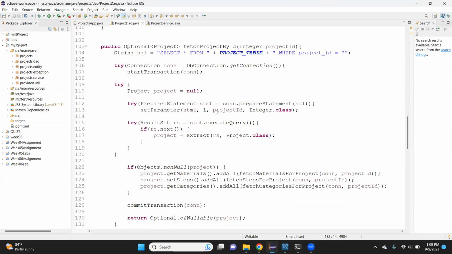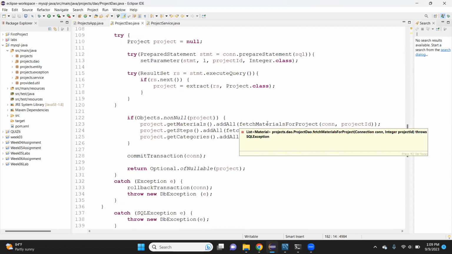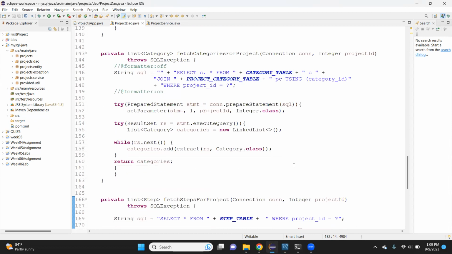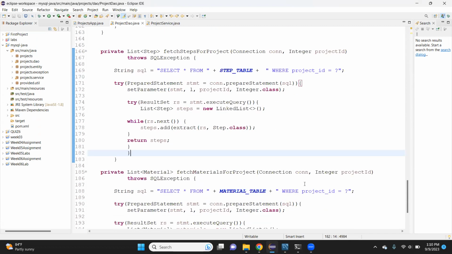And we have a method fetch project by ID with our SQL string, create our connection, prepared statements, but we're also going to have the methods to pull in the data from the other tables from material, category, and steps. And down here, we can see we have those methods where we're going to have select from the category table, and we're going to have to join it to the project category table because the project ID is not a foreign key in the category table. And then we have the step table and the material table.